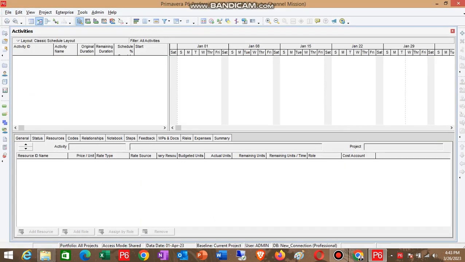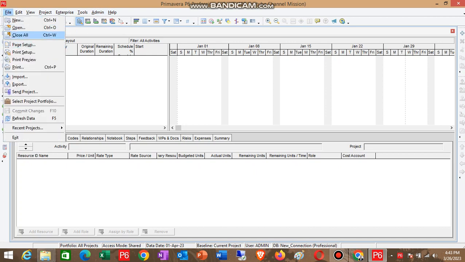So let's start from this title bar. As you can see out here, we have File, Edit, View, Project and Enterprise, then Tools, Admin and Help. Here we can open different projects. If you want to open a different project, we simply have to click Open or Close All, or we can also add new projects.